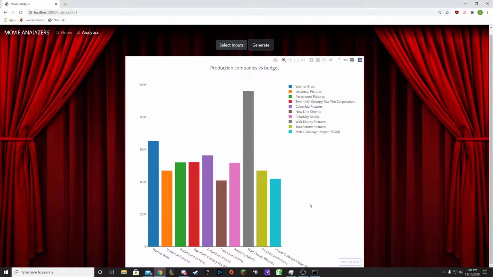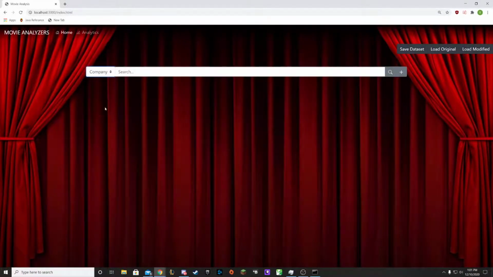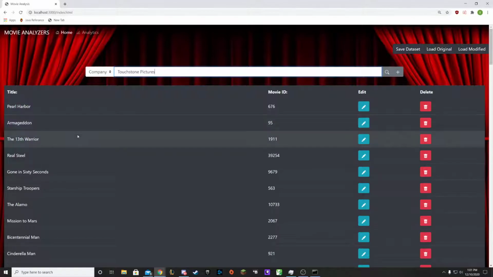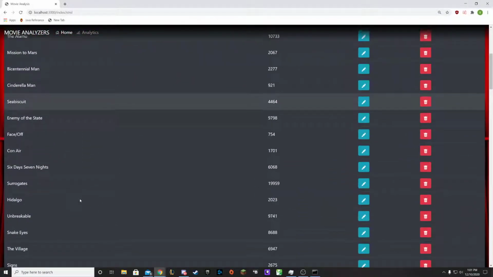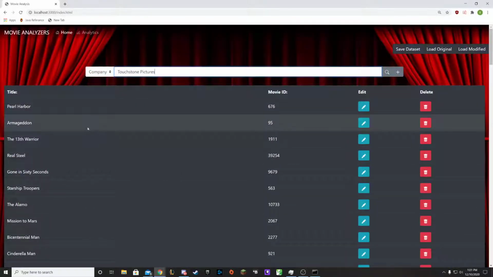And we still have all of our incremental analytic features in as well. So if we decide we want to play with some of the numbers here, we can demonstrate this with Touchstone Pictures and Metro Goldwyn here. So going back to the home page, we can search by production company and search for Touchstone Pictures. And now here we have every movie which was made by Touchstone Pictures that's in our data set. So we can go ahead and remove a couple here, to demonstrate that the delete function works. Remove just 4 or 5 random movies here.